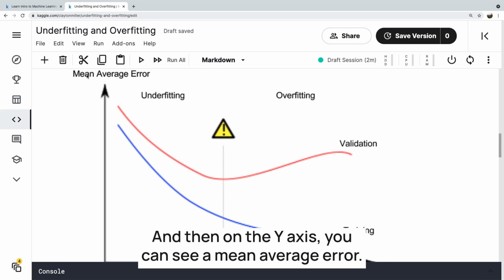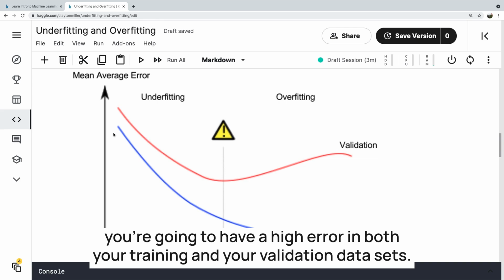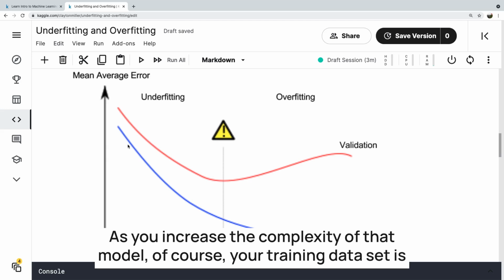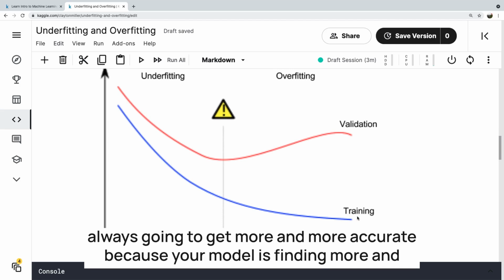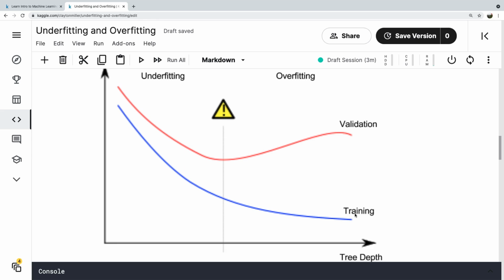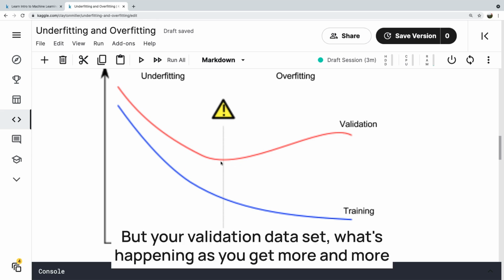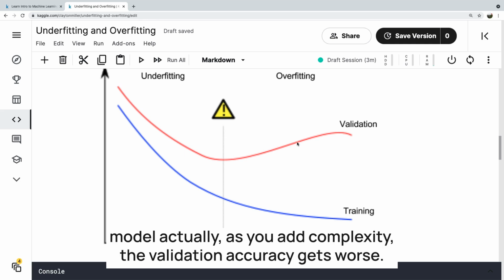And then on the y-axis, you can see mean average error. So in the very beginning, with a very low complexity model with not very many levels, you're going to have a high error in both your training and your validation data sets. As you increase the complexity of that model, of course, your training data set is always going to get more and more accurate because your model is finding more and more signal in your training data set. But with your validation data set, as you get more and more complexity, there's a sweet spot where once you hit that point, as you add complexity, the validation accuracy gets worse.